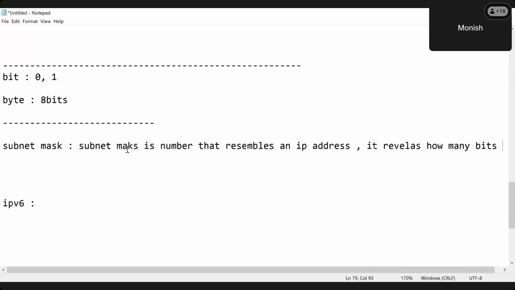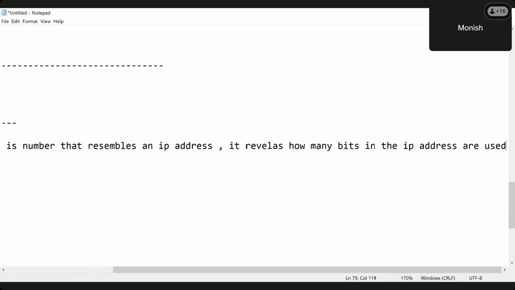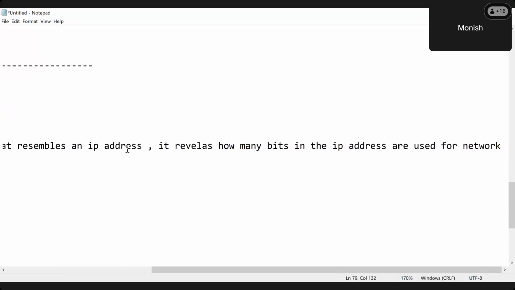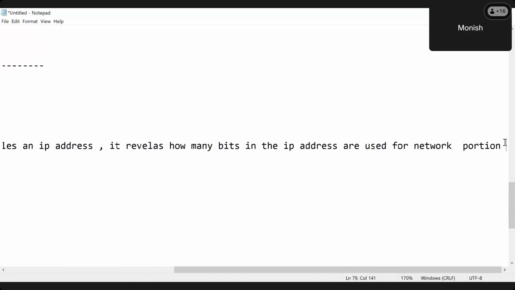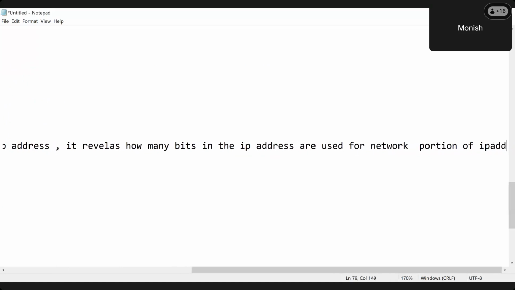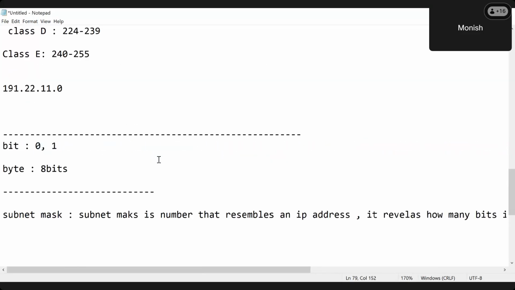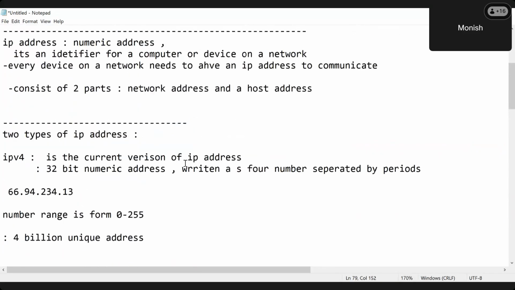how many bits in the IP address are used for the network. Okay, guys, so this is the number. Subnet mask is a number which reveals which part of the IP address is reserved for the network and which part of the IP address is reserved for the host. This is what we write. See, network part and host part.